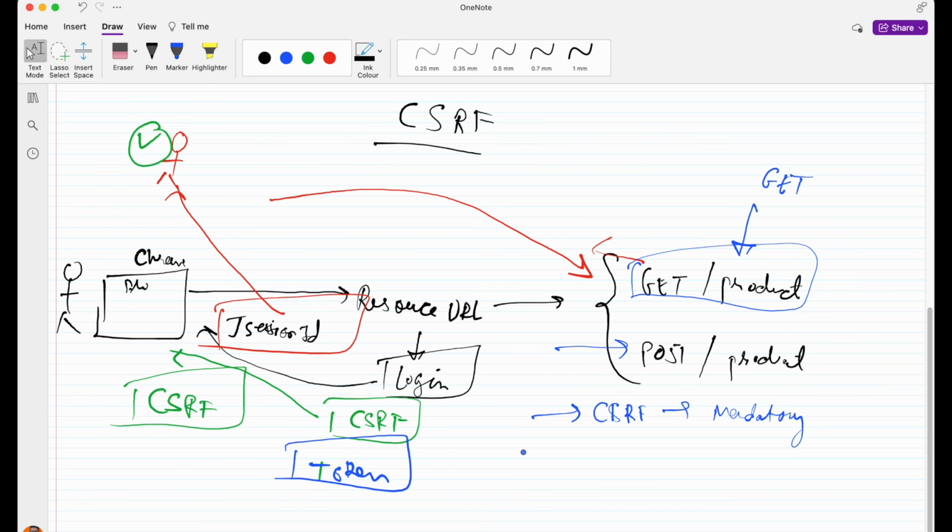So now we need the CSRF token to make sure that whenever I am doing a POST request or any request which changes your data, it is handled correctly. So for that I need a CSRF token. How do I get the CSRF token?